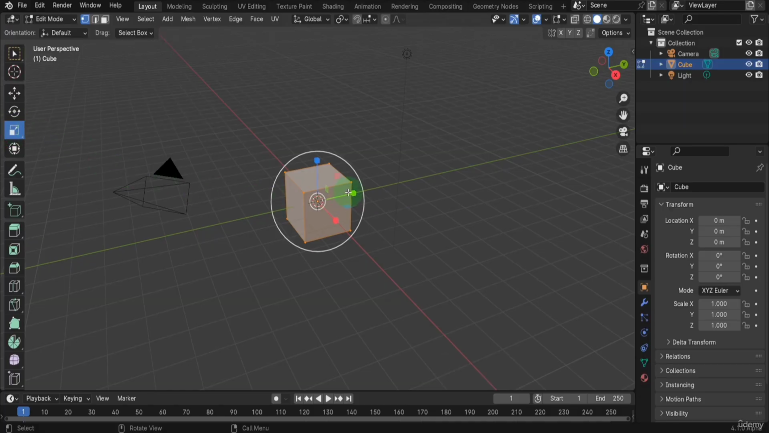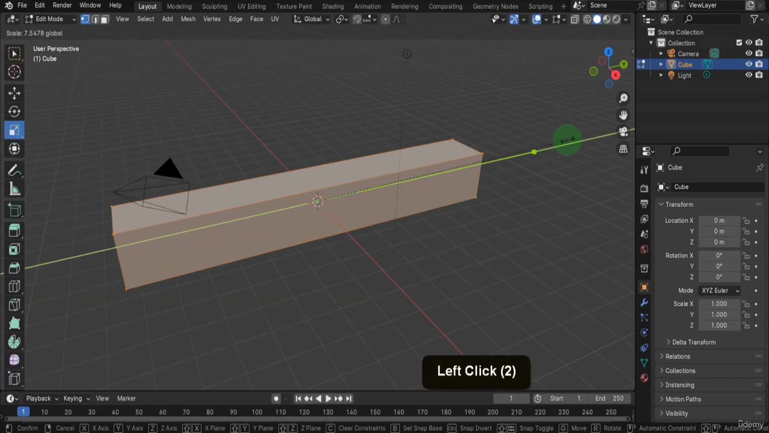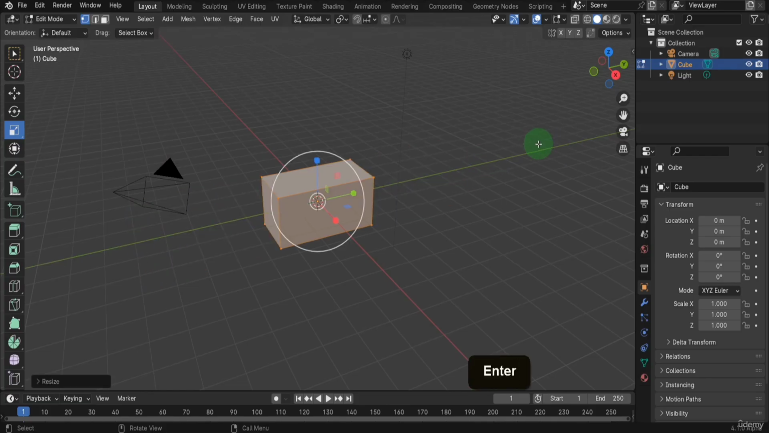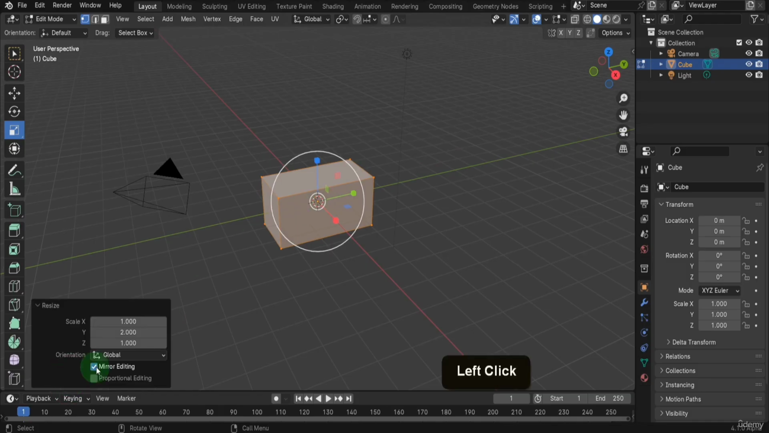Grab the manipulator along the y-axis and drag it out. While it's selected, input 2 and press enter to confirm the operation. You can verify the scale in the options box below here, where the Y scale field should show 2.